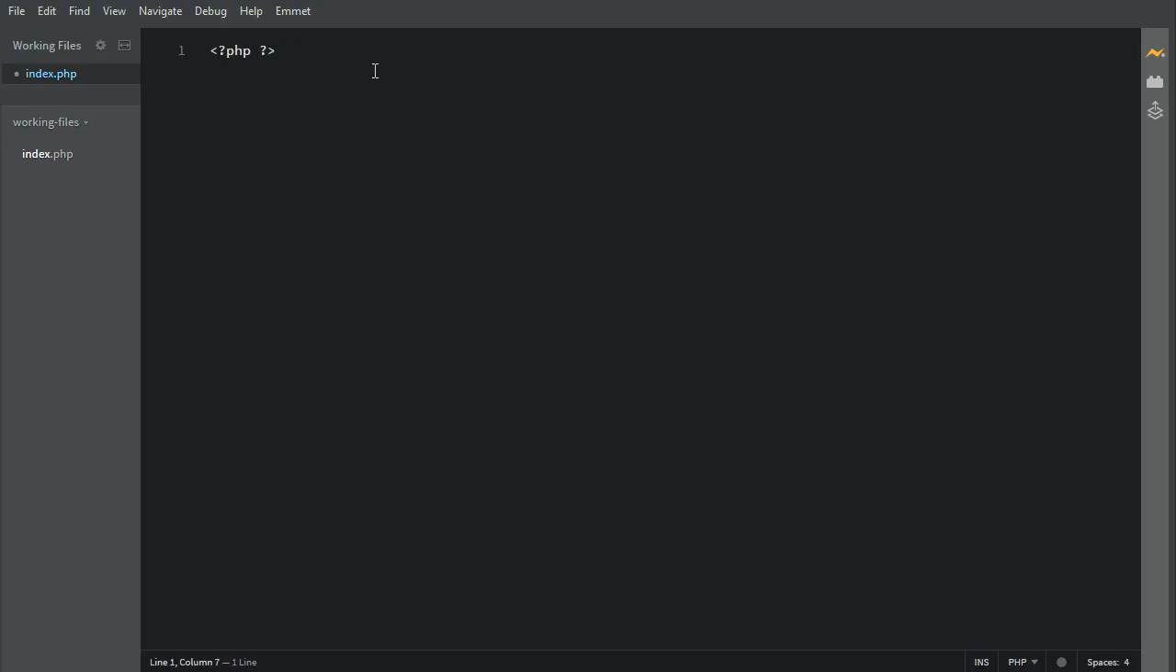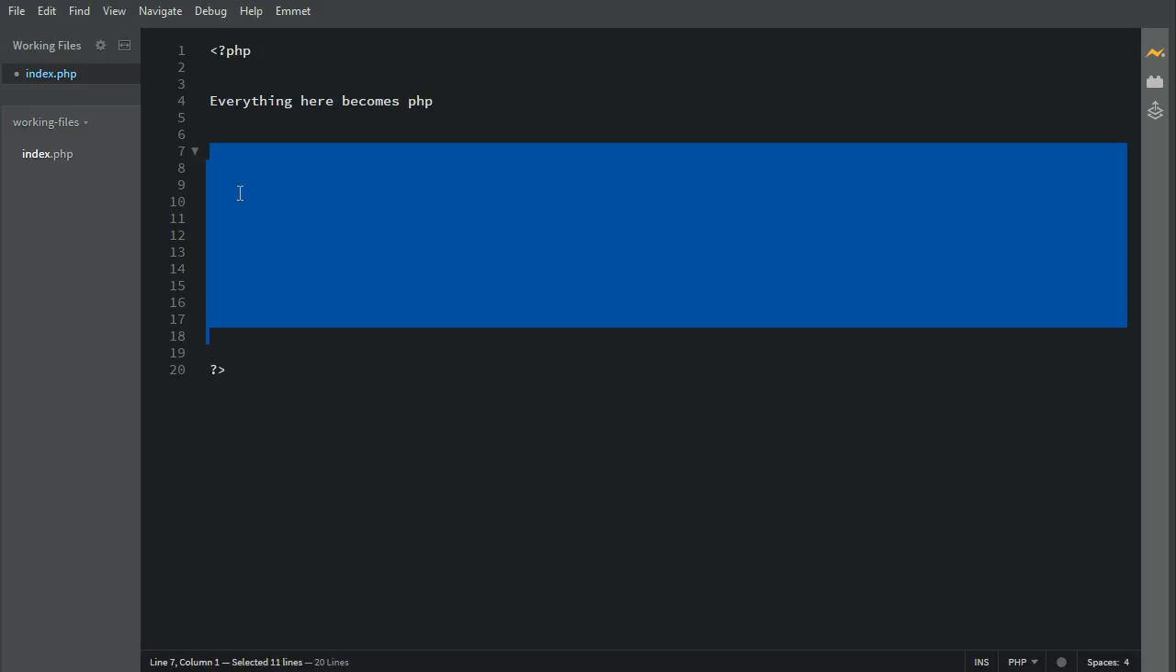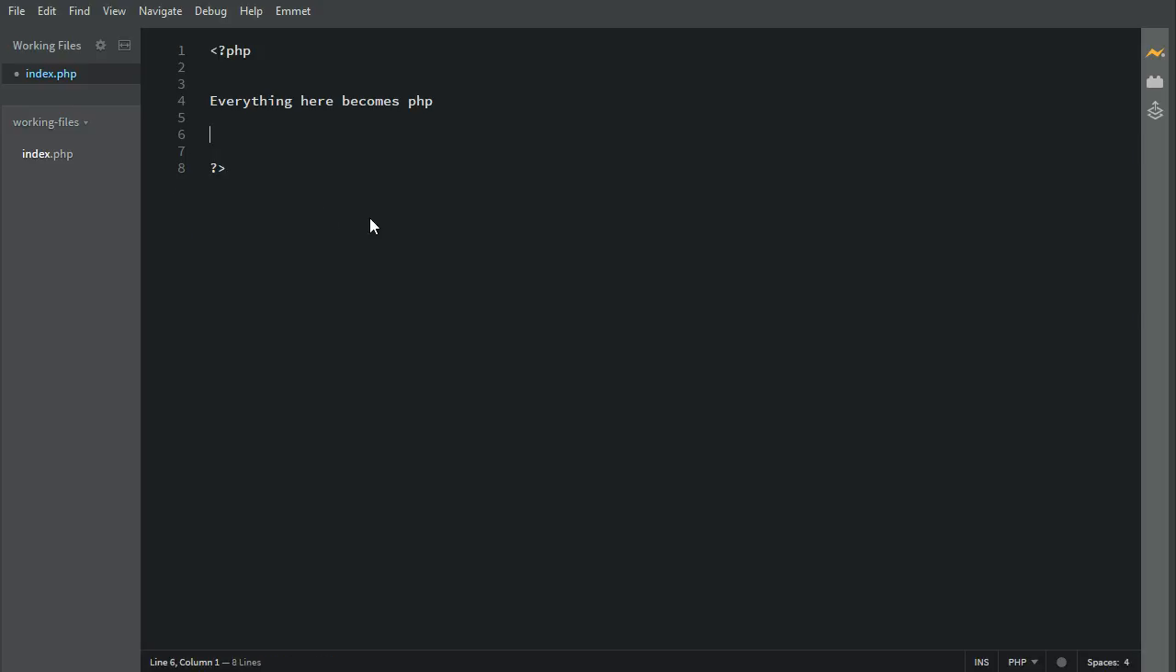Most code editors have line numbers. I should have told you that earlier. You can see that. So this is line 20. You can open your PHP tags like this, and everything here becomes PHP. But if you run PHP like this, if you save this and you go to the browser, you're going to have an error.